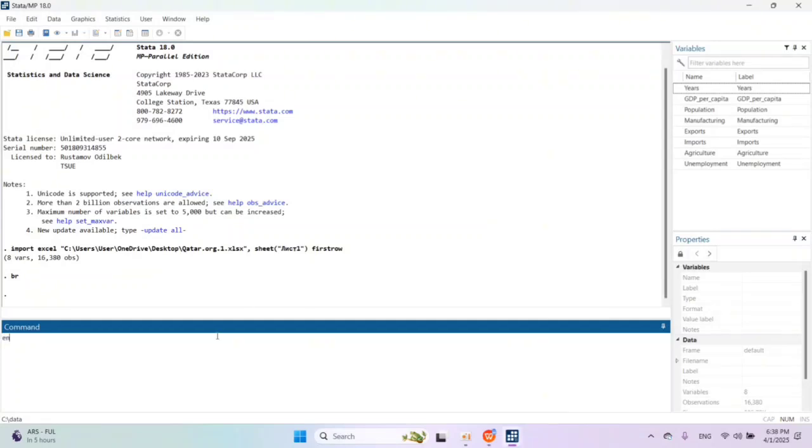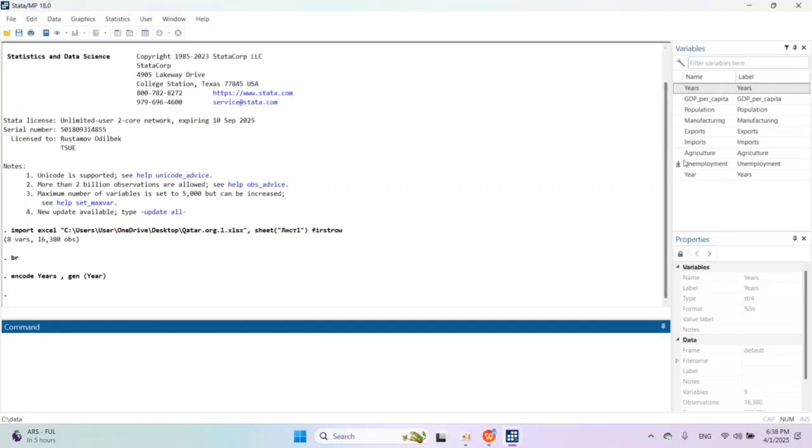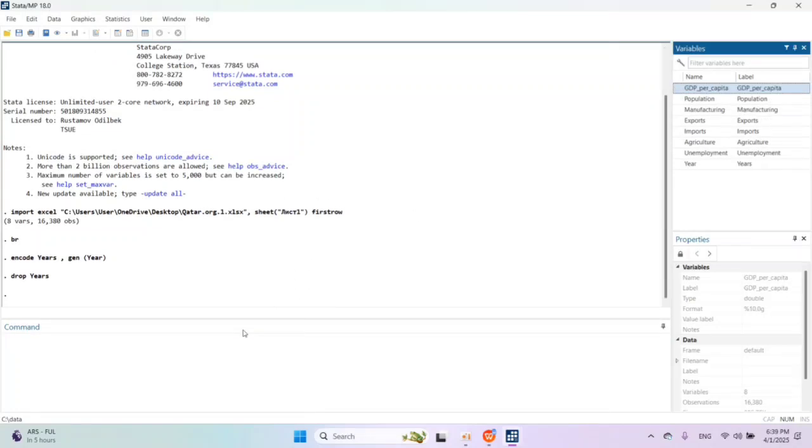And it's quite easy. We just type encode, choose our variable, generate, and choose a new name for our variable. I just changed it to year. Here it is. Now there are two variables with different names, but with the same information. We will only need the second one. So we should remove the first one. How we can do it is, type drop and choose years. It's removed.